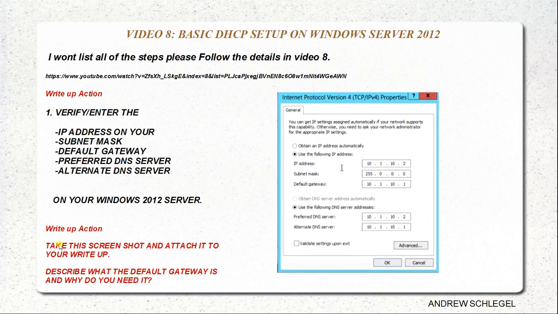So, write-up actions. Everything in red is an action that you have to include in your write-up. So take this screenshot and include it in your write-up. Describe what the default gateway is and why you need it.